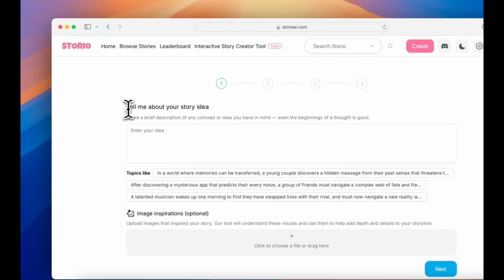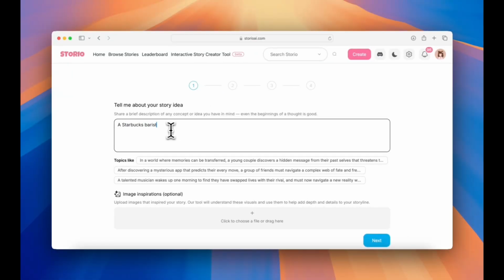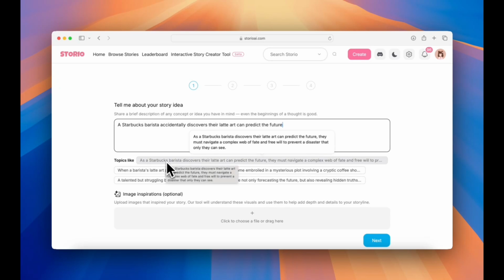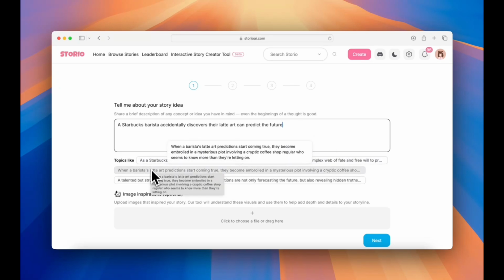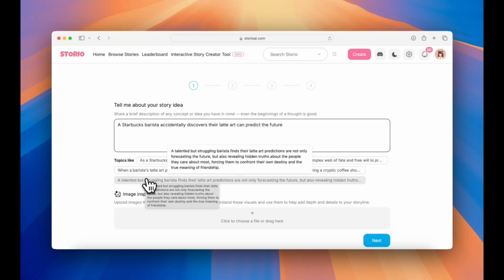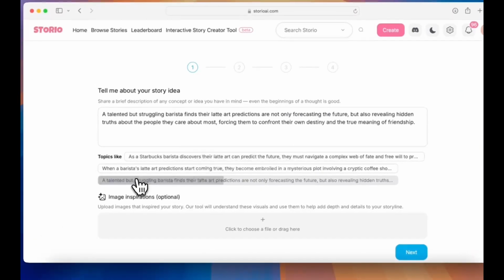First, tell us about your story idea. It can be just any random thought. For example, a Starbucks barista accidentally discovers their latte art can predict the future. Look, here are some great brainstormed ideas the tool helped me come up with. I'm gonna use the third one.